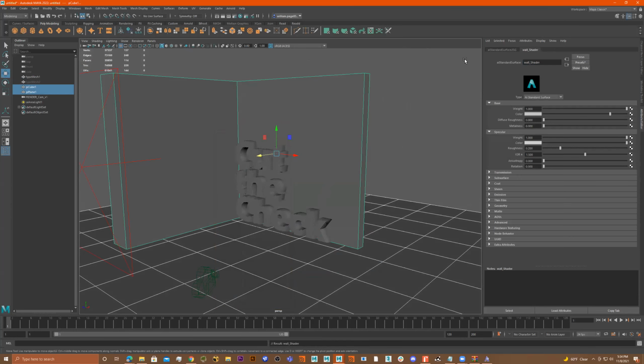Wall shader. Let's name this wall shader. A little bit brighter. Go to Arnold, go to Render. See what we have, right?